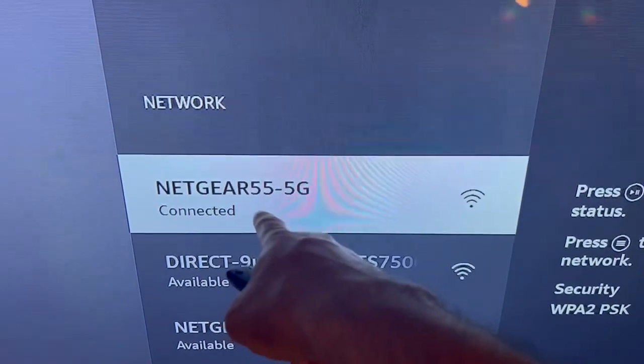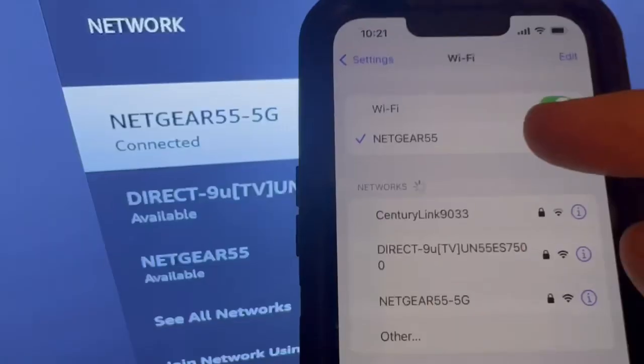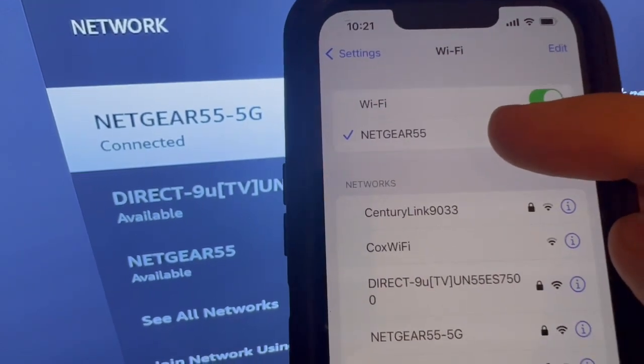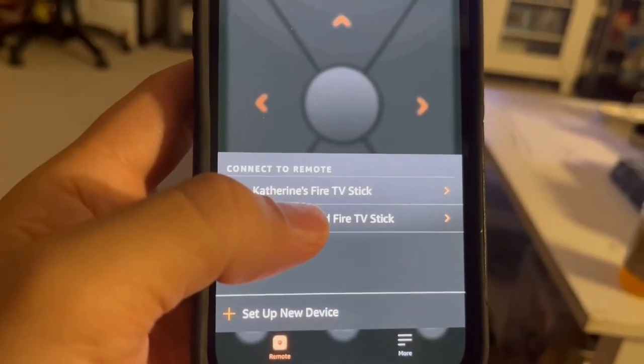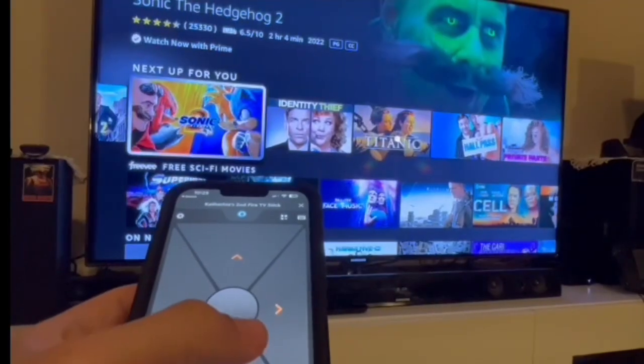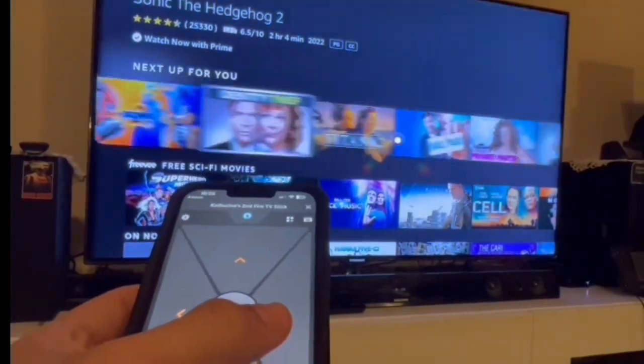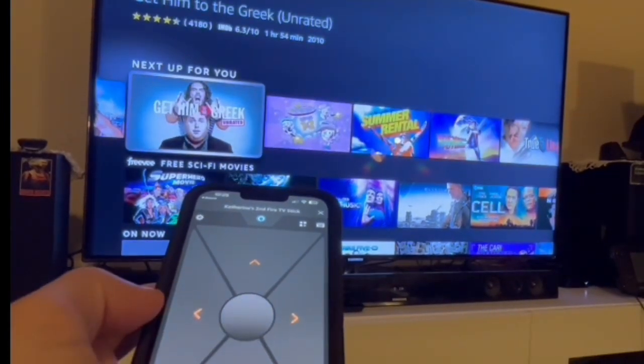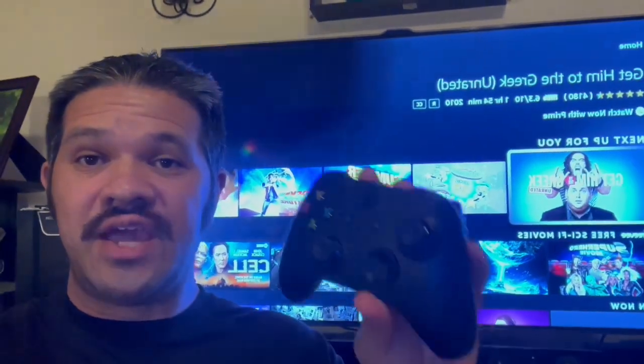And then you check your network name, make sure it's connected, and then make sure your cell phone is connected to the same Wi-Fi network. Once you open the app, you need to connect the app to the Fire Stick. Once it's connected to the same network, you should be able to control the Fire Stick with the Fire Stick app. You can also control your Fire Stick with a game controller.